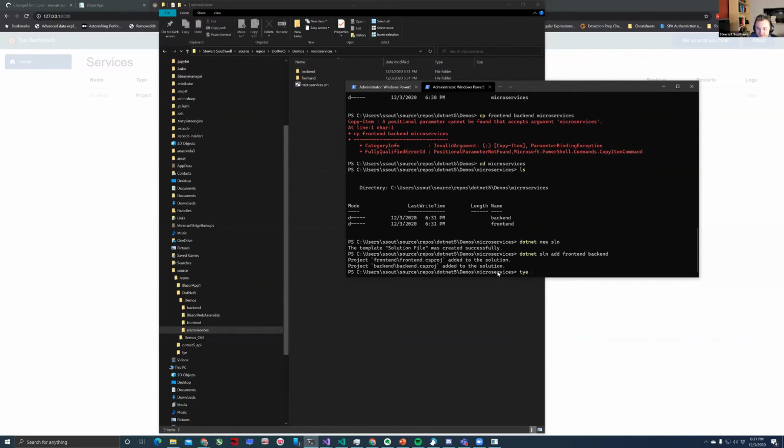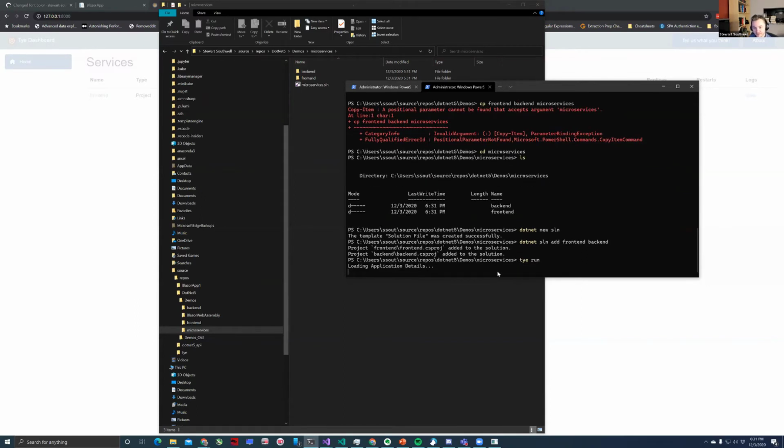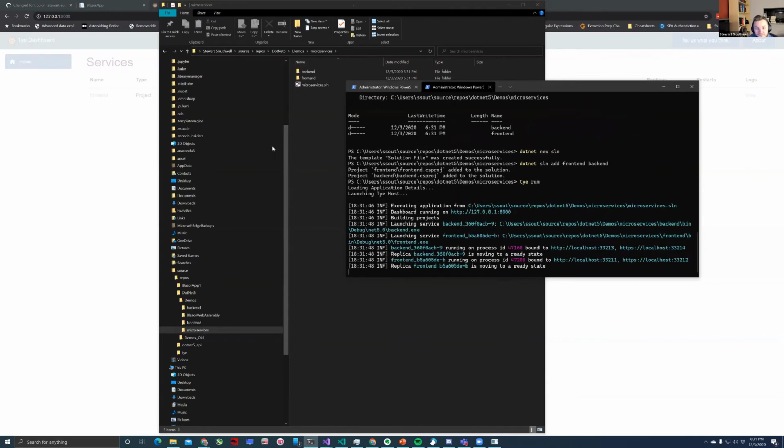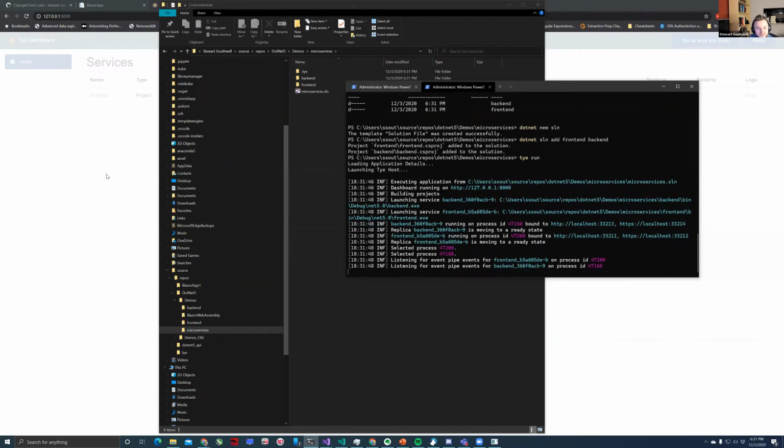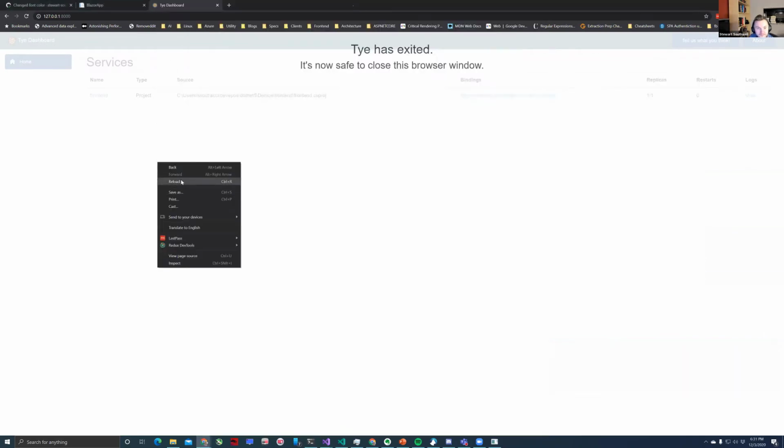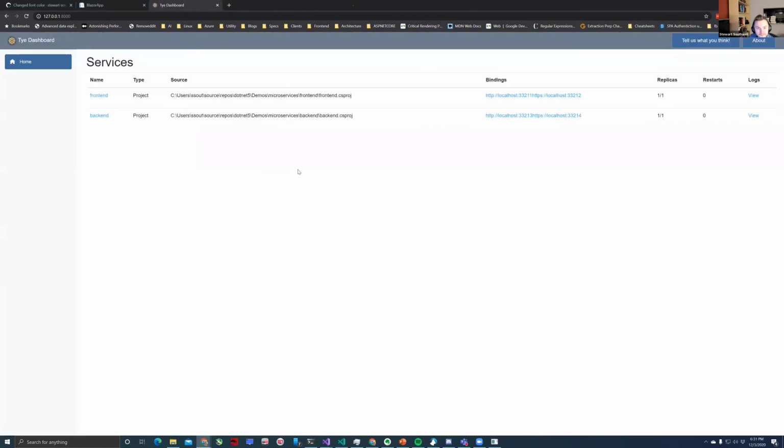And if we run this now, it's going to pick up the solution file automatically. And now we have two services that it picks up. We don't really have our front-end project talking to the back-end yet, so we'll do that.